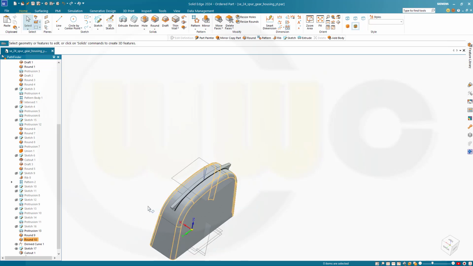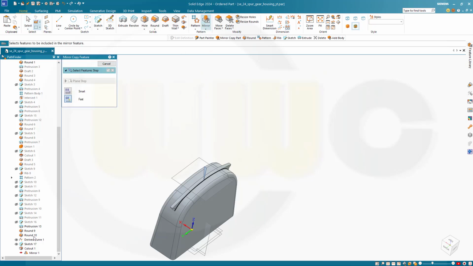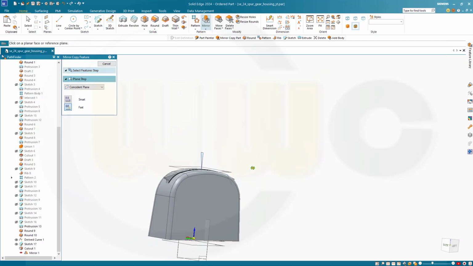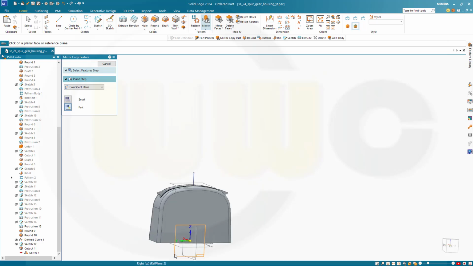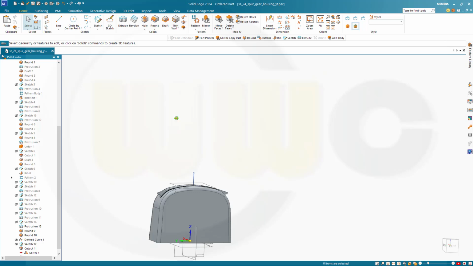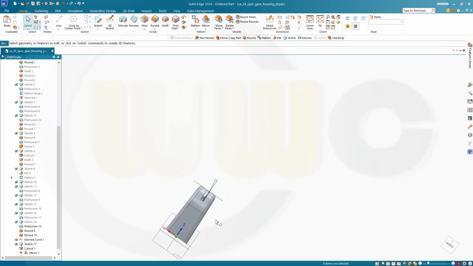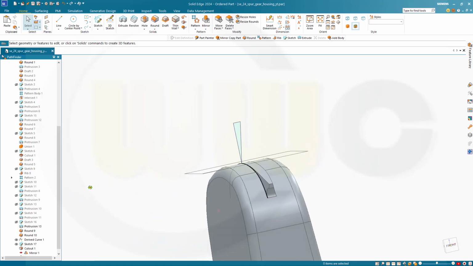And now let's try to mirror both of them to the other side. Over here, go for mirror. Select, if possible, that. Cutout. And the mirror plane would be, in this case, that one here, this one. Finish and take a look. Yes, works. Great.